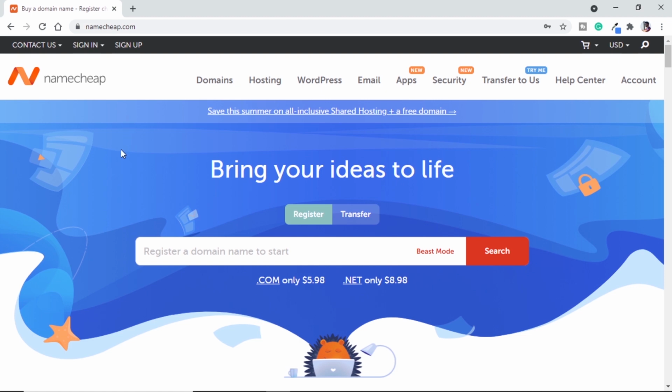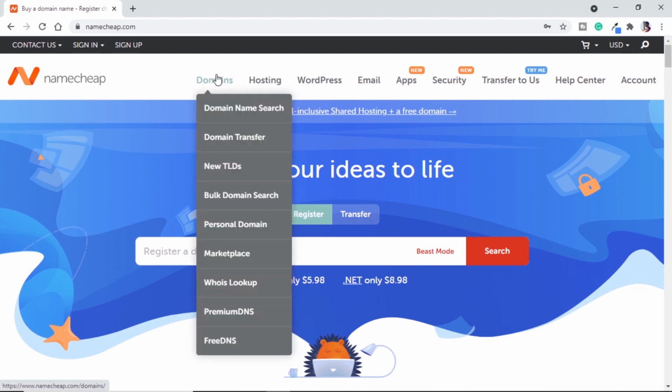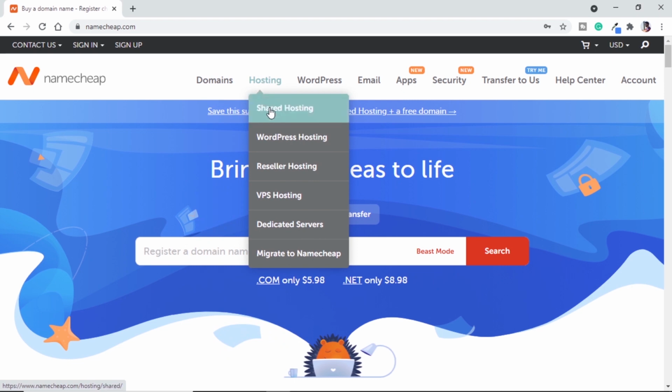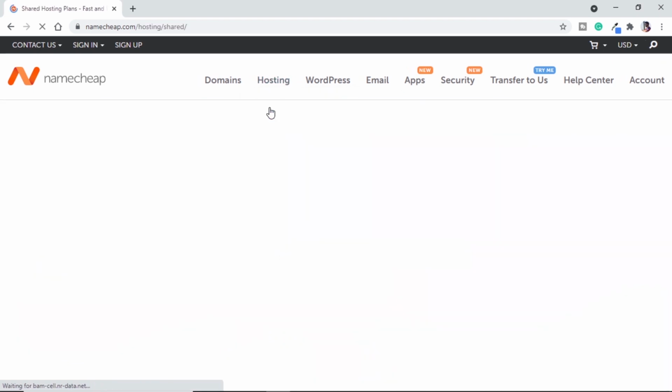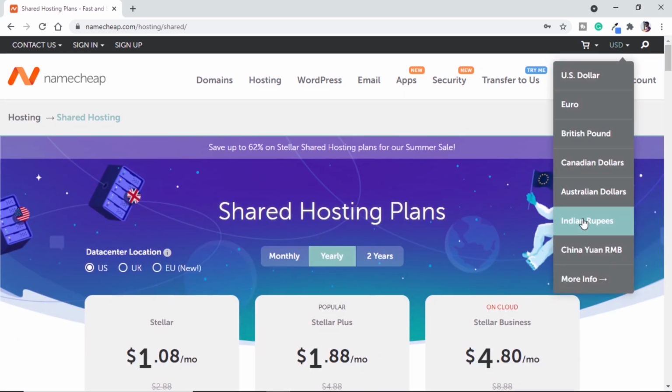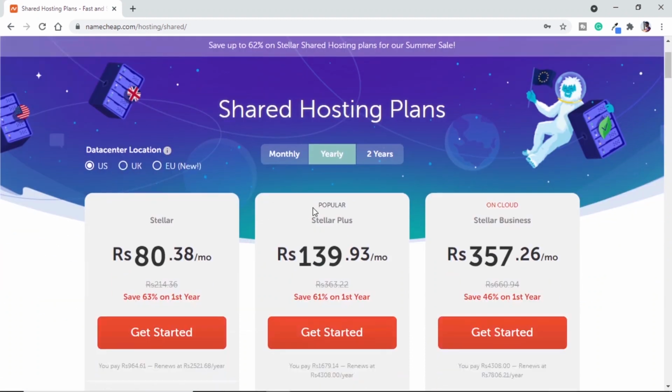On this website, first of all, we need to get a domain and get shared hosting. I'm afraid I cannot show it online because I already have an account. But if we go to this domains, we can get our domain at a cheap price. And if we go to hosting and shared hosting, there are different plans. Let's change the currency to Indian rupees, and we can see that hosting is quite cheap, and along with this there are some plans on which we can get free domains, so we can choose according to our preference and we can purchase. Let me log in and show you the dashboard.